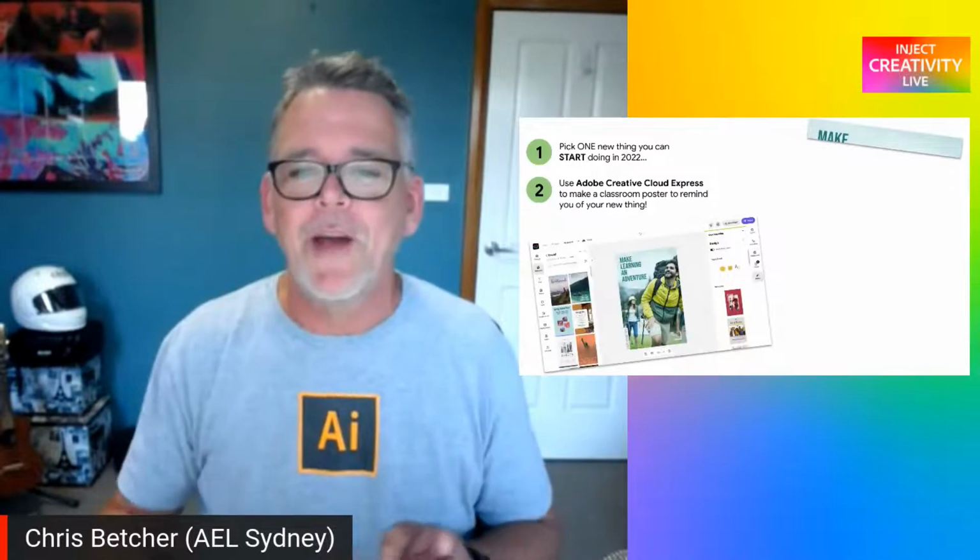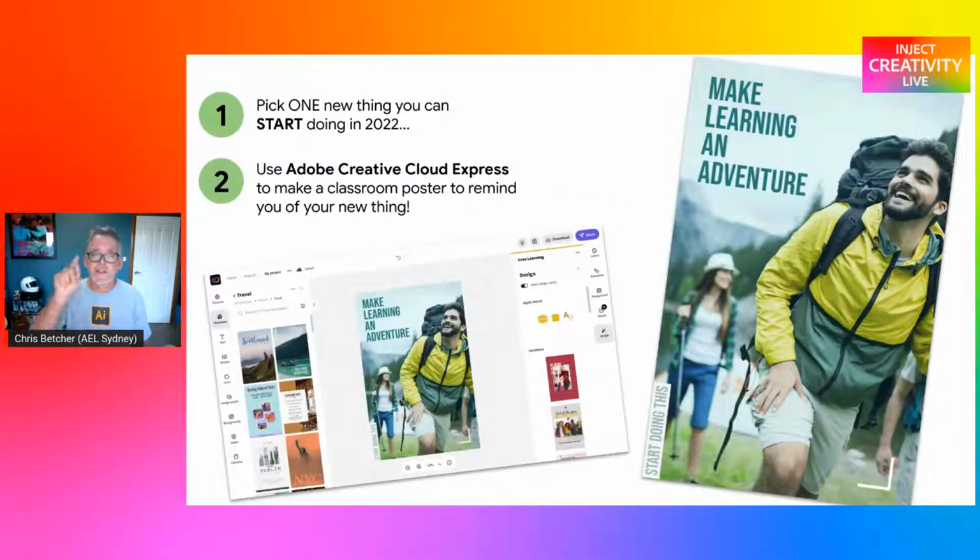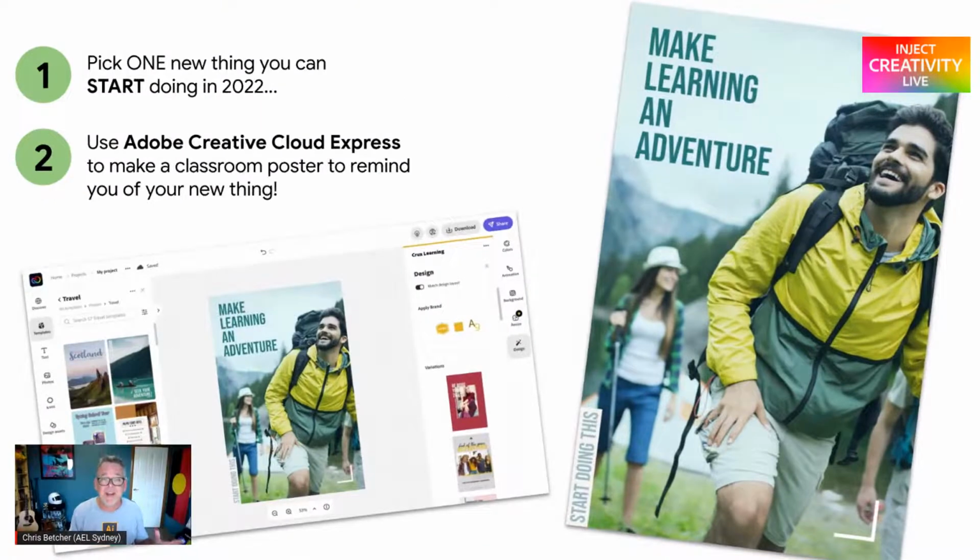Now, my challenge to you, the final thing, is once you've given that some thought, what will you start doing? What will you stop doing? What will you continue doing? I want you to go to Adobe Creative Cloud Express, and I want you to go to the little poster template button that we showed you before, and I want you to make yourself a poster for your classroom.